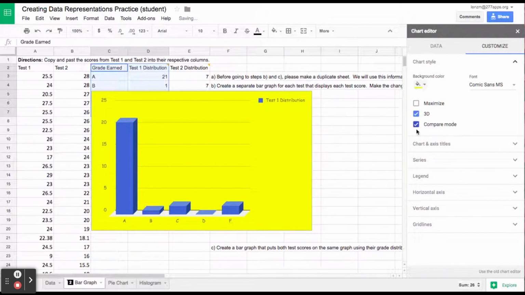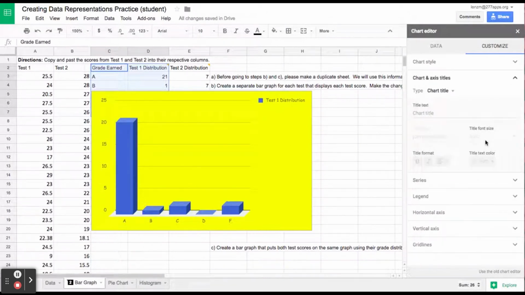Compare mode, it doesn't do anything right now because we don't have anything to compare it to, but that's another option. Your chart titles and axes. So here's one area that we need to make sure that we do, okay? Back when you first learned about data representations, naming and having titles was one of the most important things so that people know what they were looking at, okay?